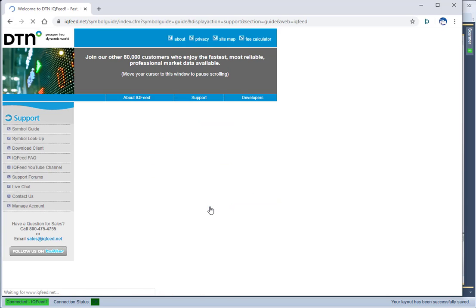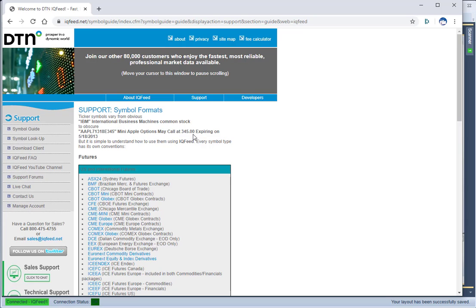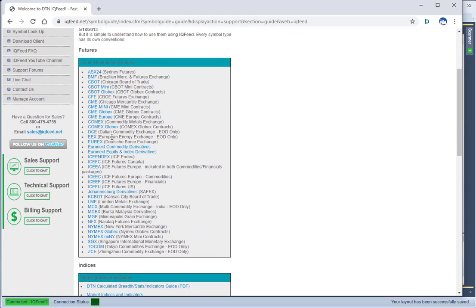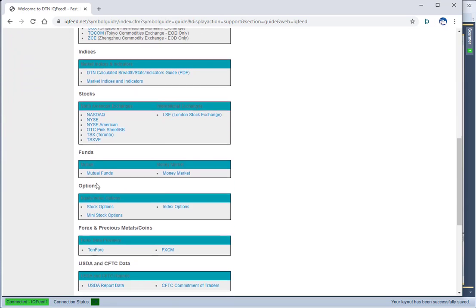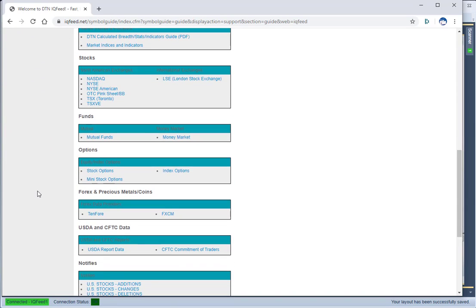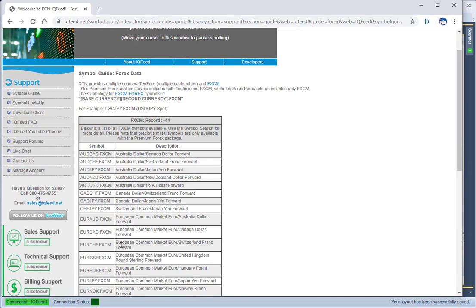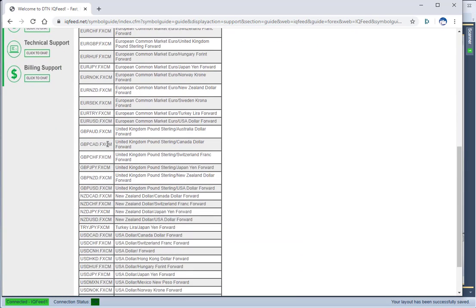So if I click on this, it takes us to the IQFeed website, and here's all the IQFeed symbols. There's all the futures ones in the different exchanges, the indices, the stocks, the funds, options, etc. But the XAUUSD actually comes under the Forex section. So here's the Forex section. Click on the FXCM because this is the provider if you're using the Forex data only from FXCM. I think it's the $30 a month one. So click on the FXCM here, and you can see here are the symbols for the FXCM Forex symbols.